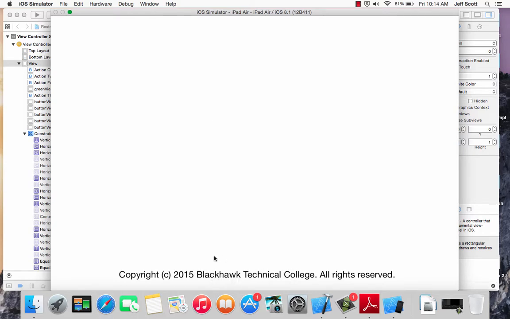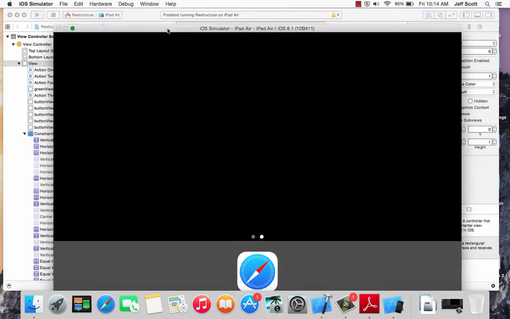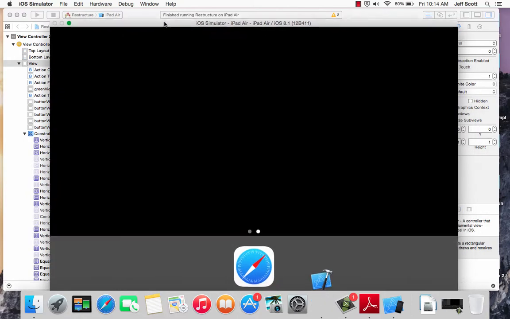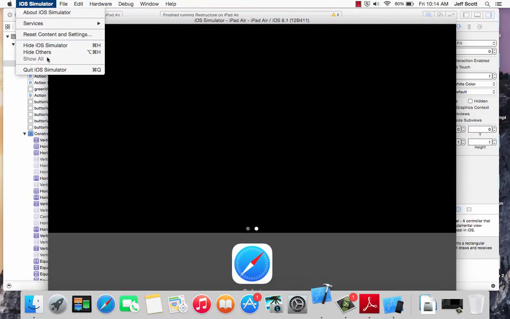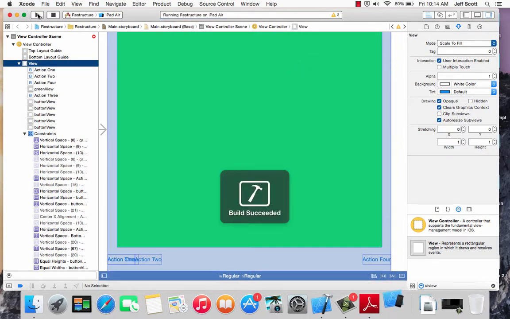This looks anything like it did previewing it. Three of the buttons are going to be shoved over here and the other one's going to be shoved over there. So, again, not exactly sure what I'm doing wrong, but evidently it's something. Lost connection to iPad Air. Okay. Quit the simulator. Click OK. Try to run it again.